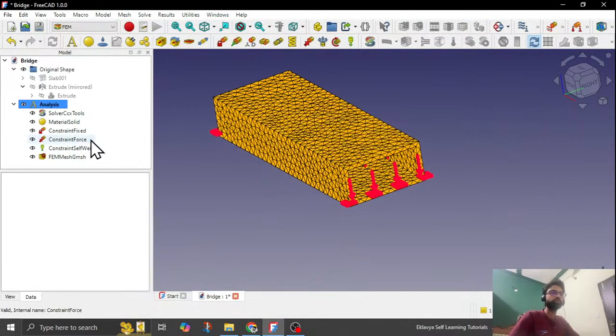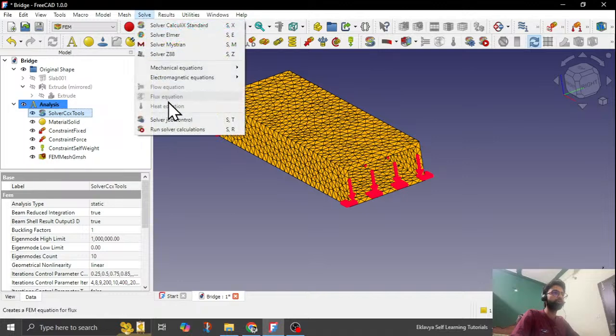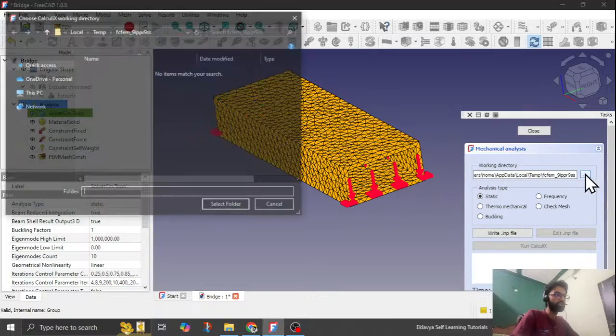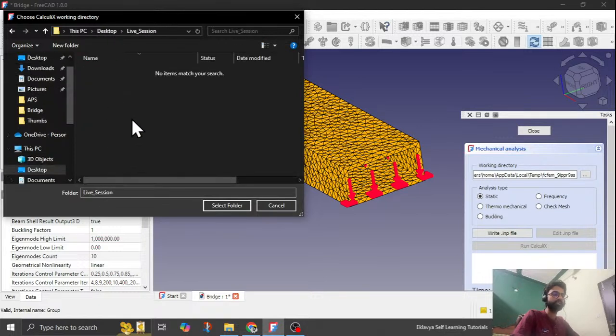I'll just show you quickly the analysis also, right? We click on solver tools, we go to solve, we choose a solver job control, right? Now make sure this path that we have, this needs to change, and we'll go to desktop and live session, and here is our FreeCAD file also, and this is where we want this INP file to be.